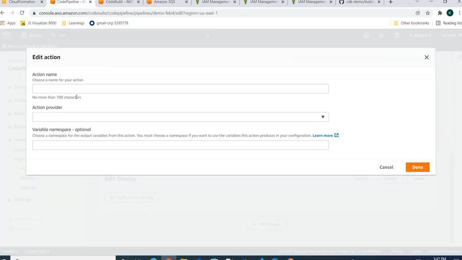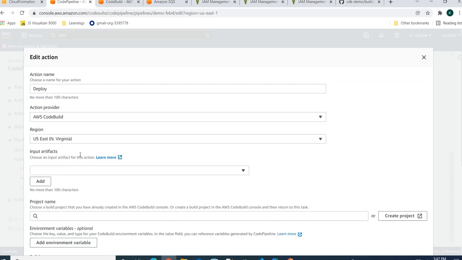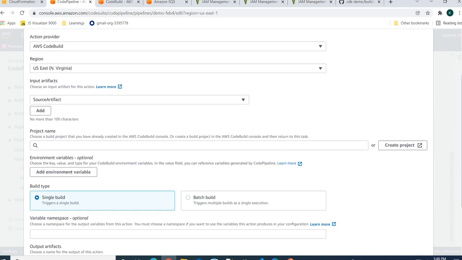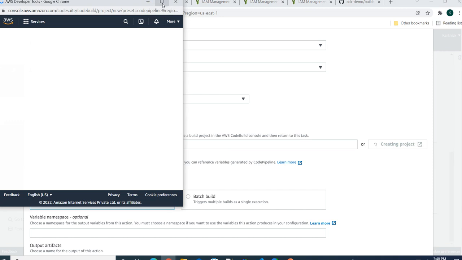Adding an action group, I'm giving the deploy command. Action provider is AWS CodeBuild. Again, the input artifact I need to choose is the source artifact, because I need to get the code from the source stage. I don't have any project. I'm creating a project because I can't use the project I created earlier, as there I created the command which runs the test cases only, not deploy. So I'm creating a new project over here. Again, let's see what will happen.